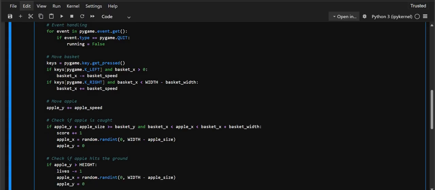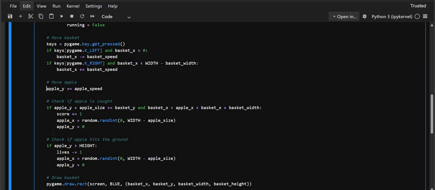So here this line moves the falling apple. So for that, the apple falls down each frame, and here this checks if the apple is caught or not. So if the apple is caught, it increases the score.